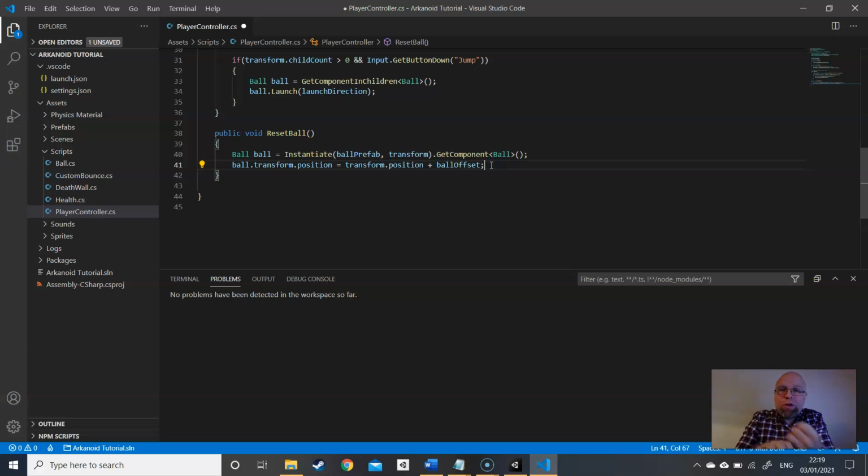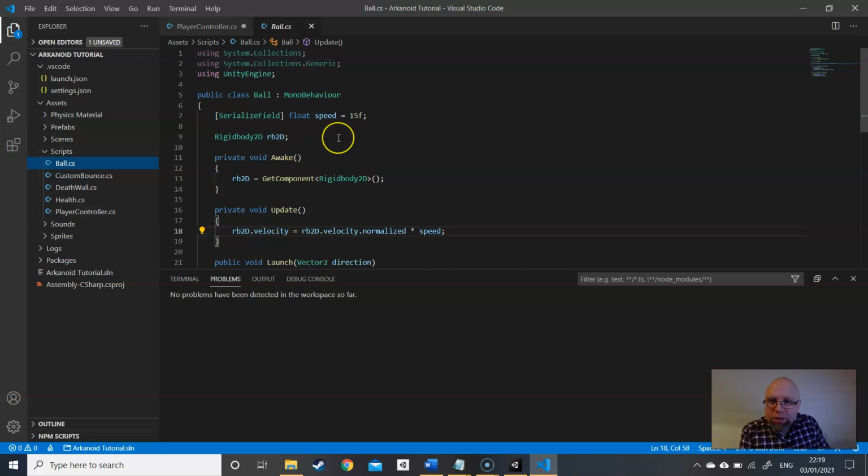So we've got the ball parented to our paddle. We've got a new ball. We've got it parented to our paddle, and we've got the position back to where it was. It's going to start up with a lot of the things that we need because it's a new ball, a new instance of the ball.